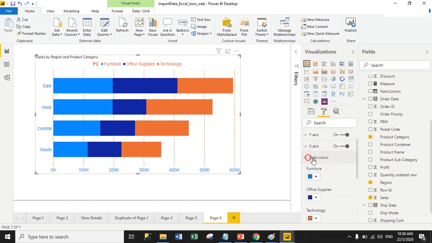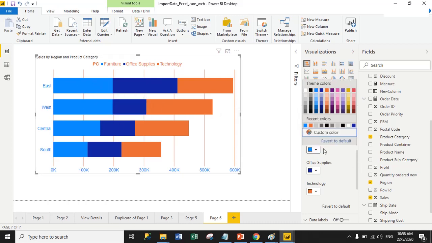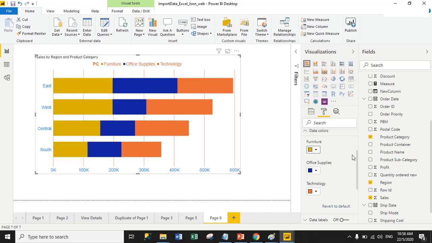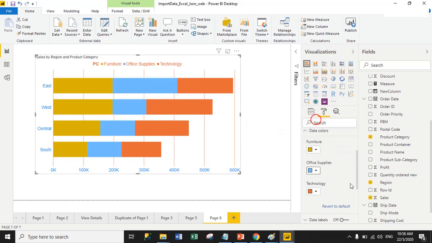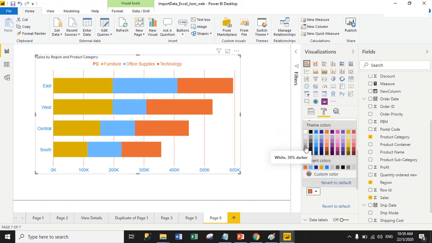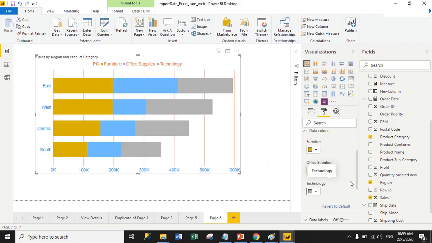Now we have data colors, so you can also change the data colors of your measures. So for furniture I have blue color, so you can change the data color. Suppose I select yellow color for furniture, and for office supply I select sky blue color. For technology I select gray color. See, so from here you can manage the colors as well.